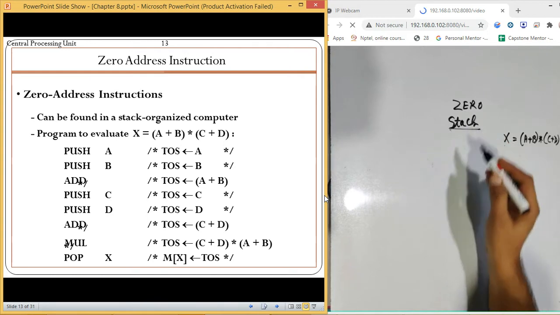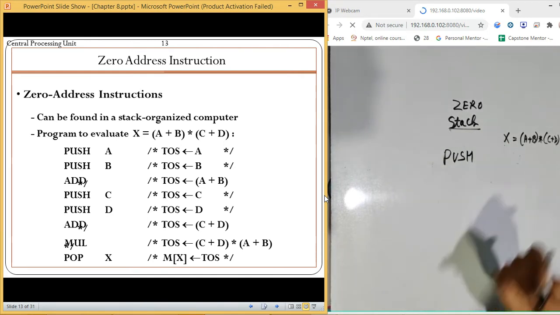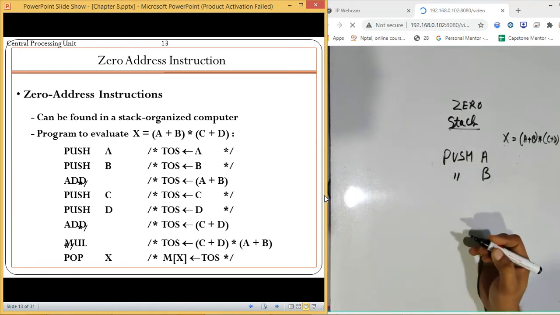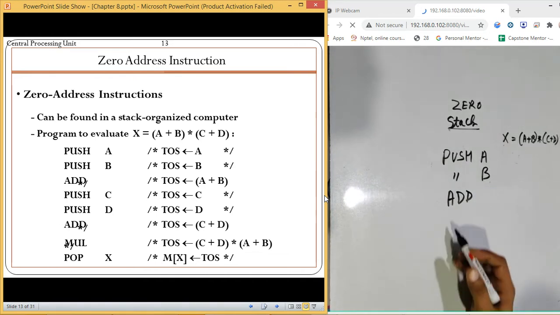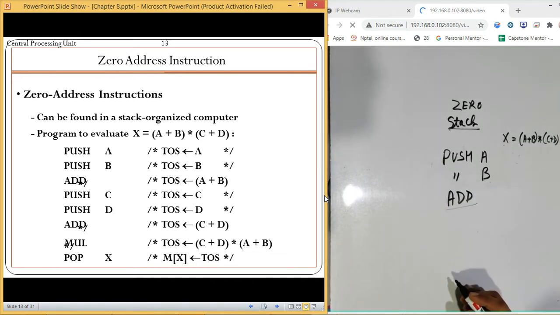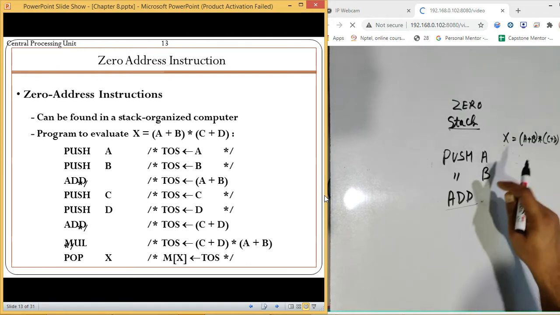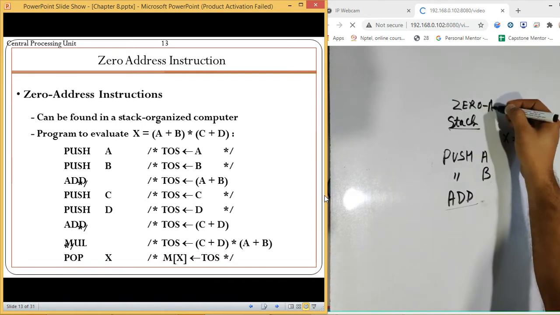To do it in stack, the first operation is push. We are going to push the value of A, then push the value of B. Once both values are there, we perform the add operation. Add is given as an opcode, and with the opcode we are not mentioning any kind of address, which is the reason why we call it zero address instruction.